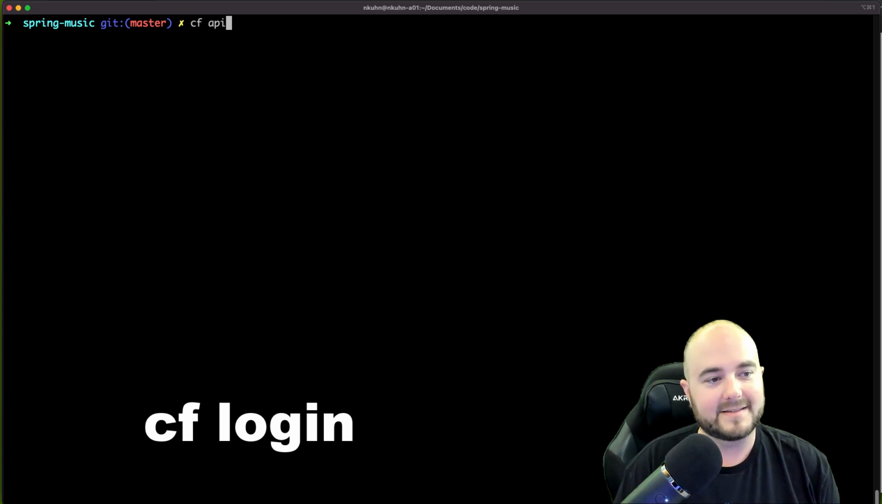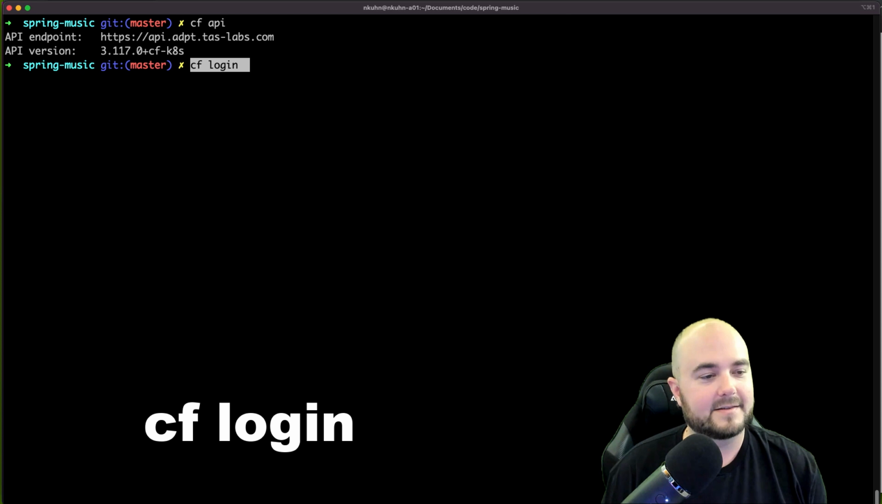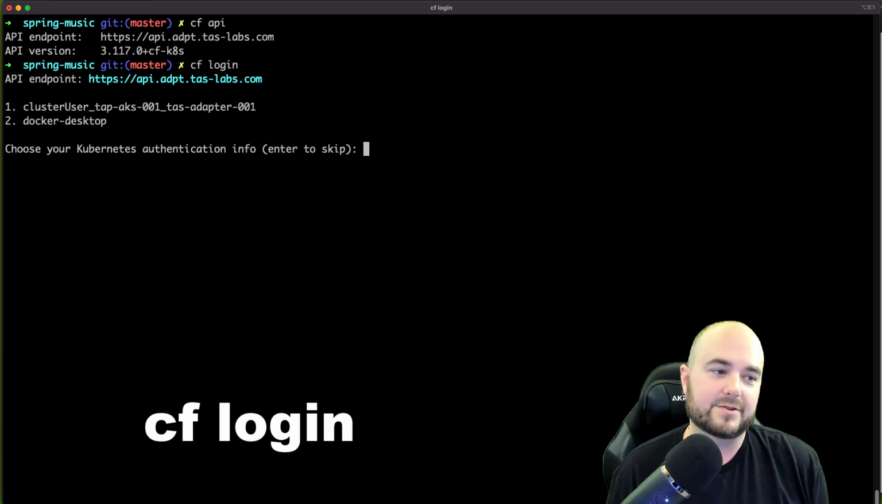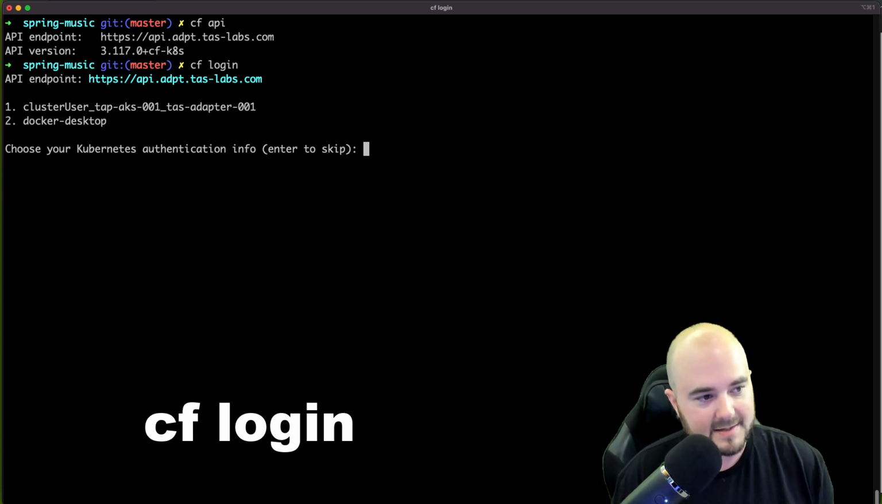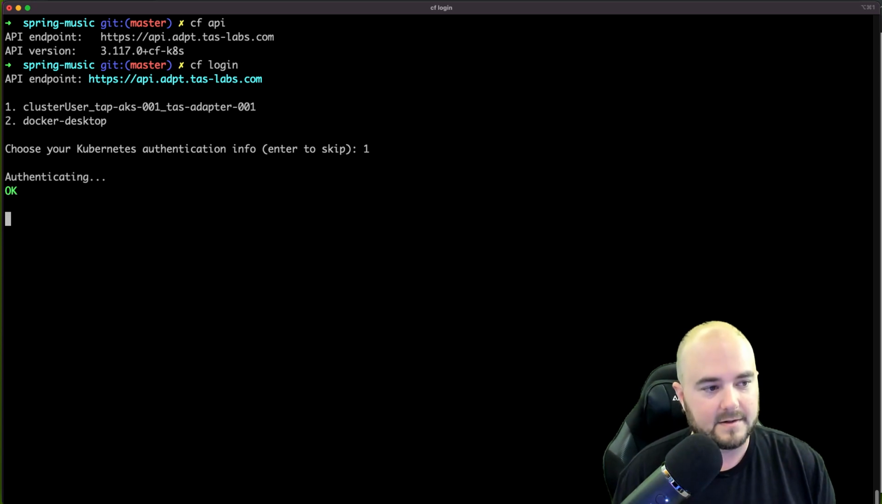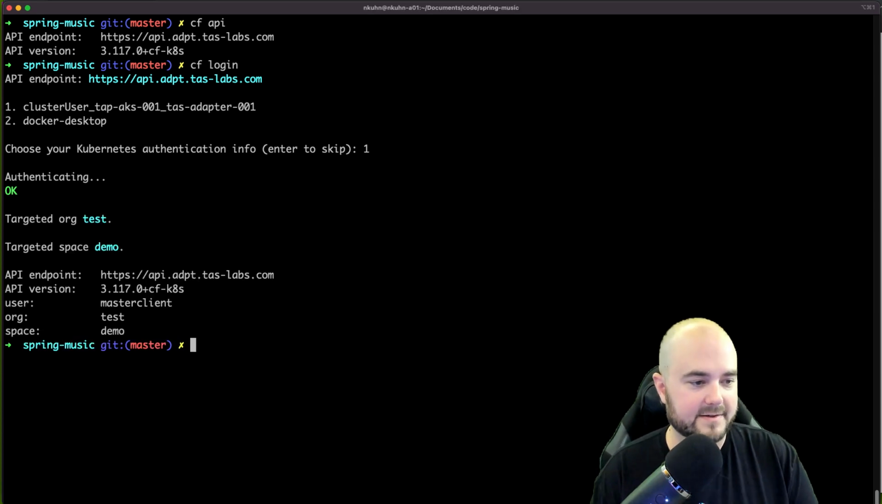So we already have a CF API set, and if we go here, we can actually log into this. You'll notice I am getting prompted for kubectl credentials versus a traditional account from Cloud Foundry. So I'm going to select the credentials that I want to use with this. It's using my kubectl config file now to authenticate to the system.